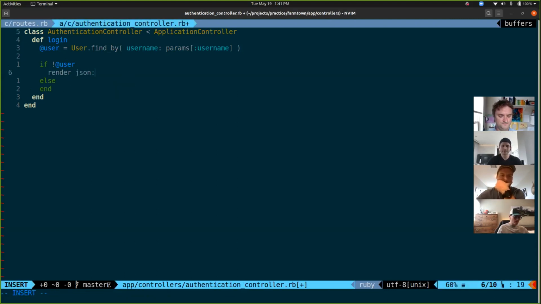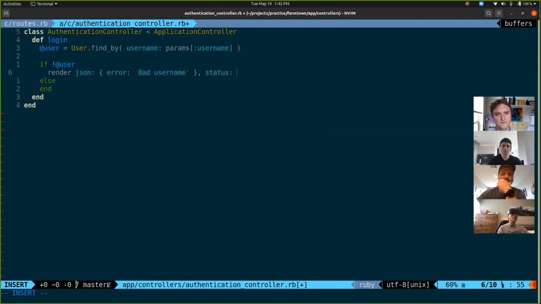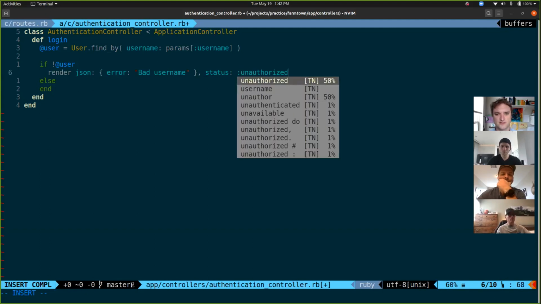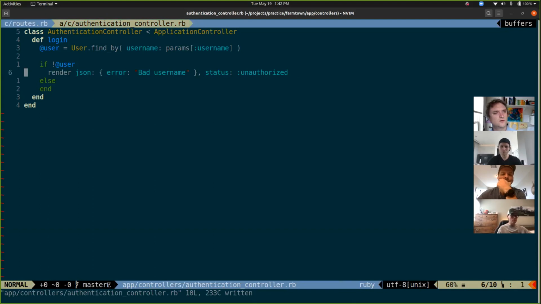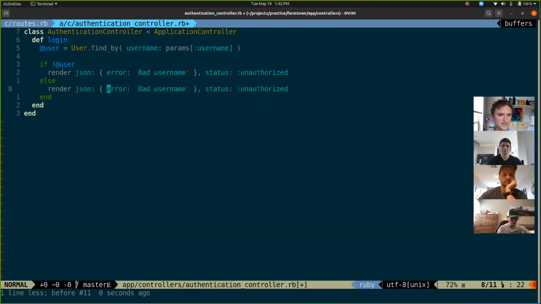Render JSON, give them an error, bad username. And then we can give that a status of 401. Or no, 401 is unauthorized. Okay, cool. So with just this, we should be able to do something. We could even put this here.